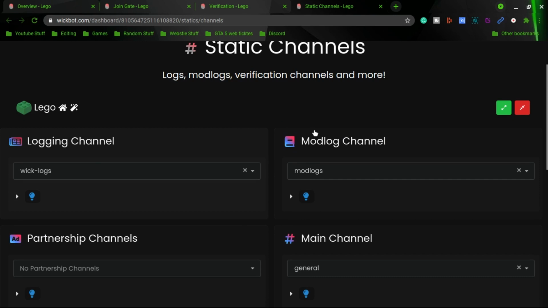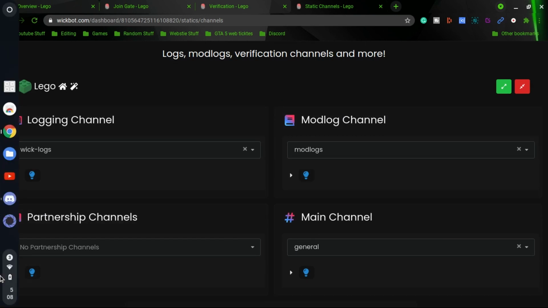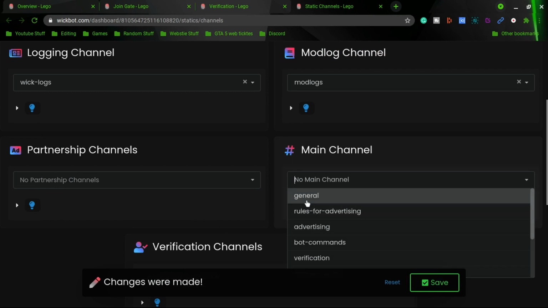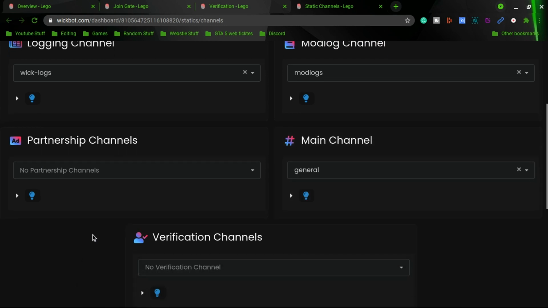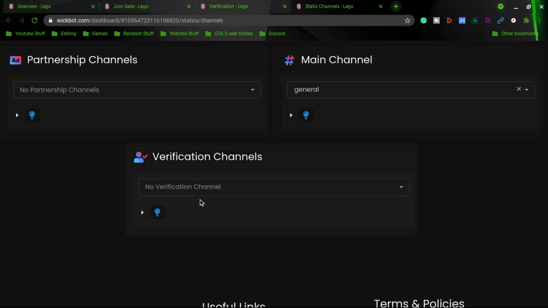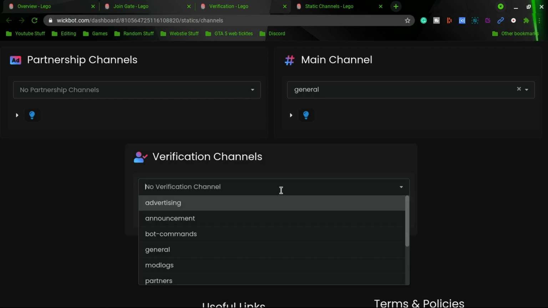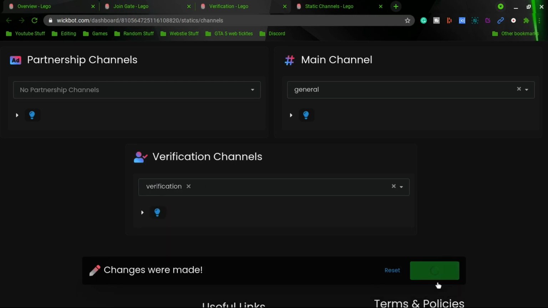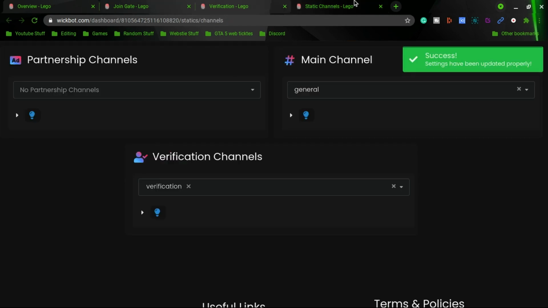So first of all, the logging channel and mod logs are auto set up when you do W exclamation point setup. Now for general, you can click general for what you want it to be. Now for the verification channel, you should make a verification channel for people to verify themselves. So now this is all done. Let's click save. Make sure the rest of them are saved. And your settings have successfully updated.